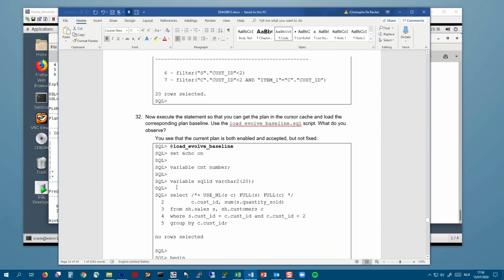Then we're going to execute that statement so that the statement is placed in the cursor cache with that execution plan, and then from the cursor cache load that plan for that statement into the SQL Plan Management base. And you will see that the plan that you load, it's a manual load, is both enabled and accepted, but with the state not fixed.